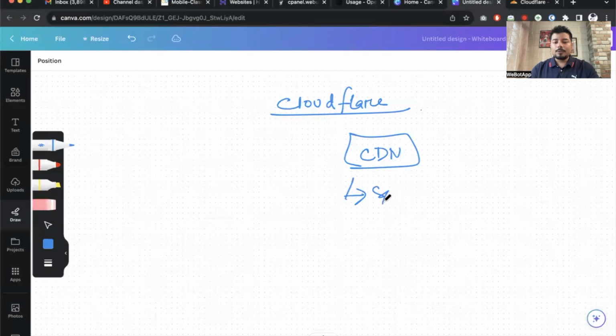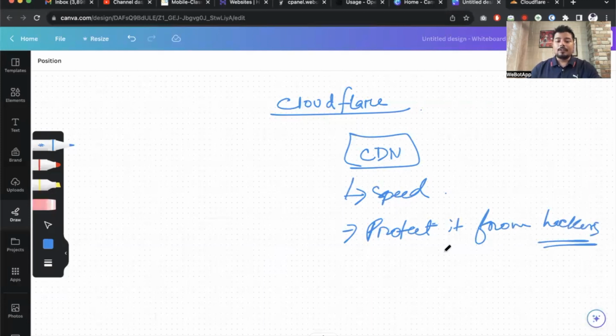The first purpose of using CDN is to speed up the website, and the second purpose is to protect the website from malware issues, maybe, or hacking issues. Protect it from the hackers, in simple words. For this reason, we may use any type of CDN, which may be Cloudflare, maybe Bunny CDN, etc. In this case, we will be using the Cloudflare free version.